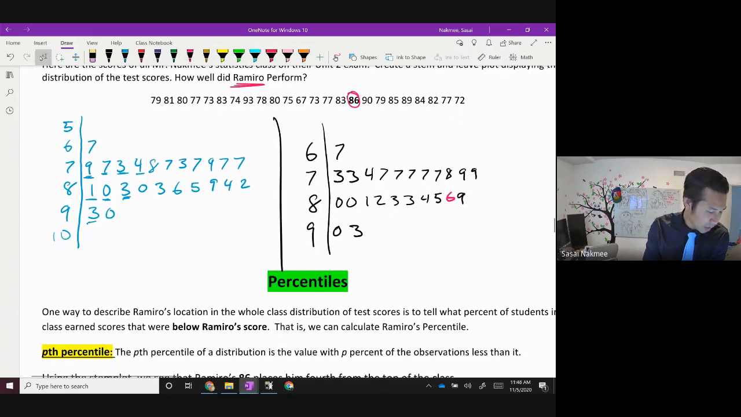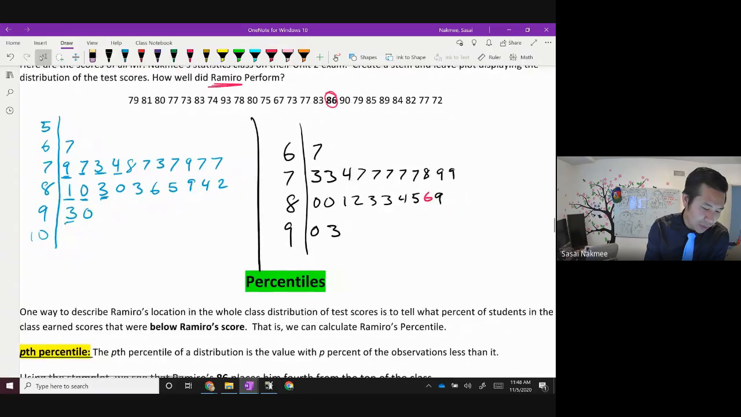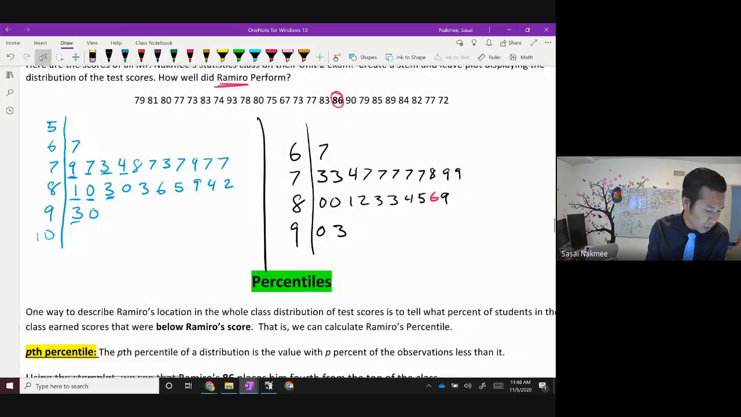One way to describe Romero's location in the whole class distribution of test scores is to tell what percentage of the students in the class earned scores that were below Romero's score. That is, we can calculate Romero's percentile.